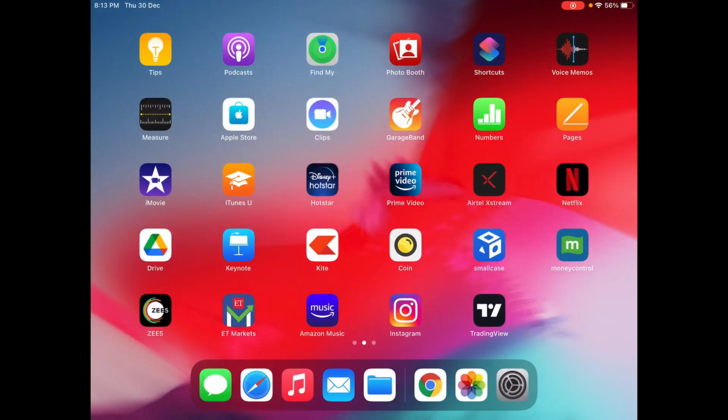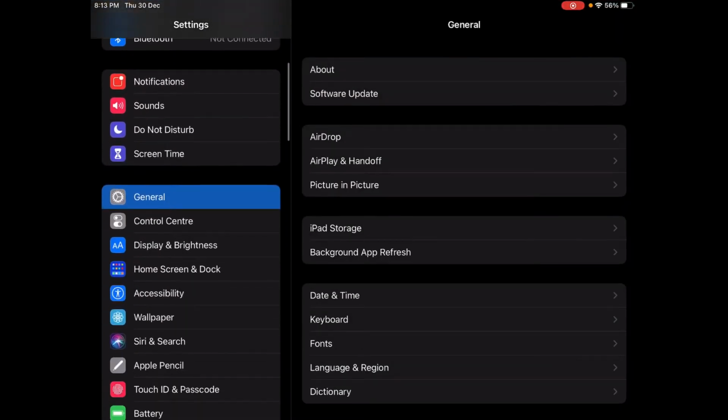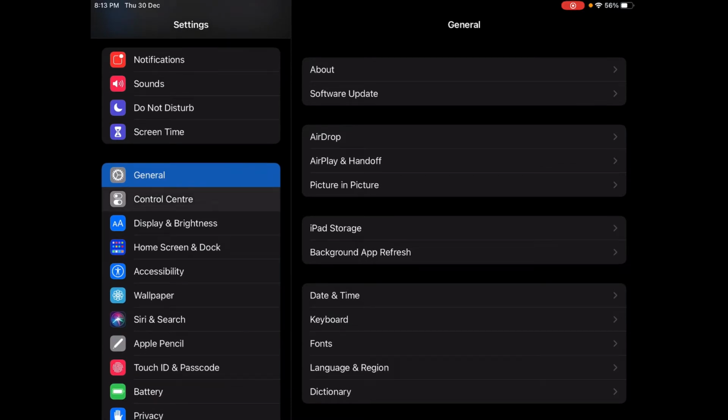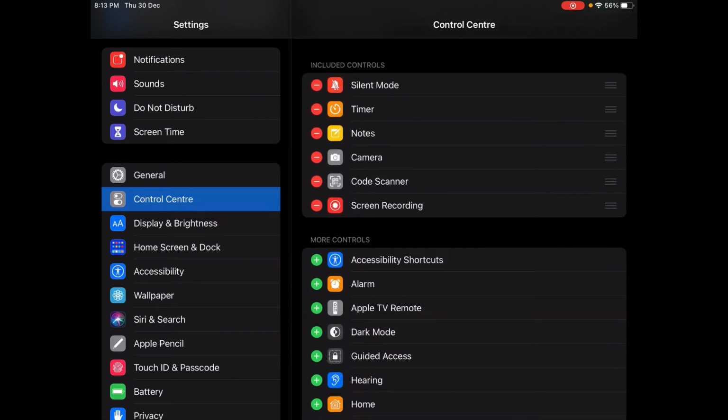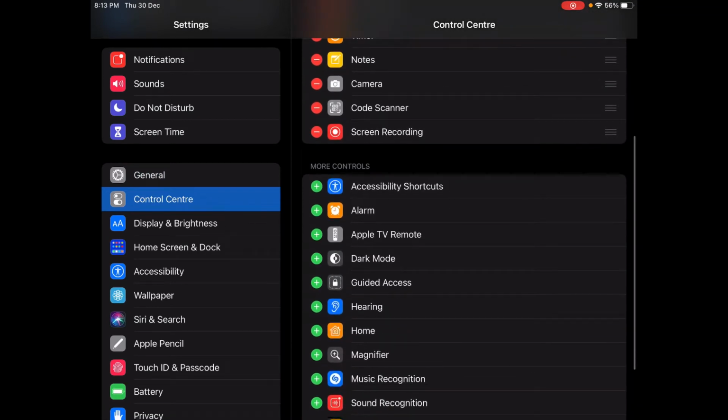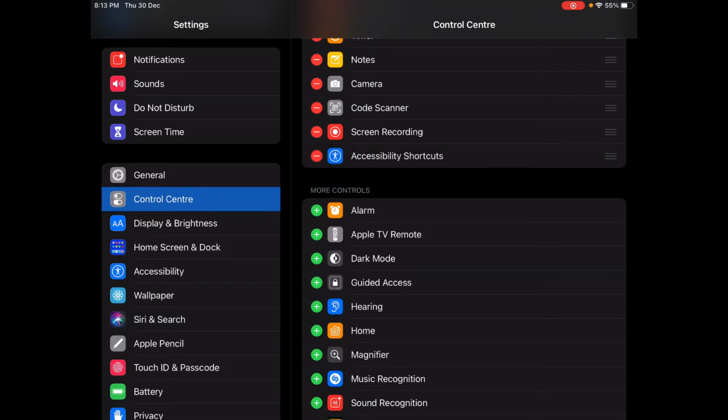You are seeing now this red blinking button, there will be a button just right side to it, but here it is not showing. So how to set it, I'm gonna show you. Just go to settings and in settings you will find control center just below general. Click on control center. Here you can see some red and green. So here you can see accessibility shortcut and just press this plus button, it will come upwards.